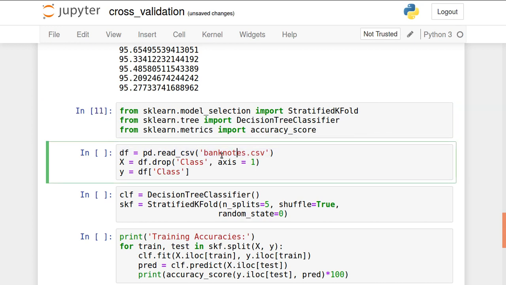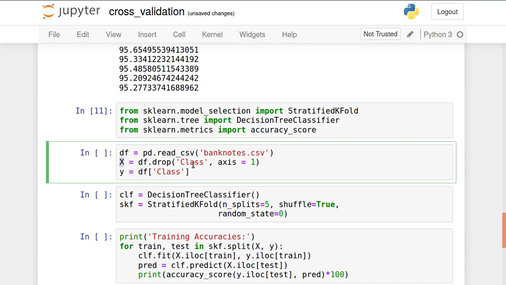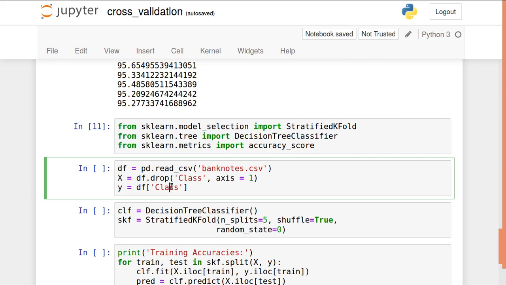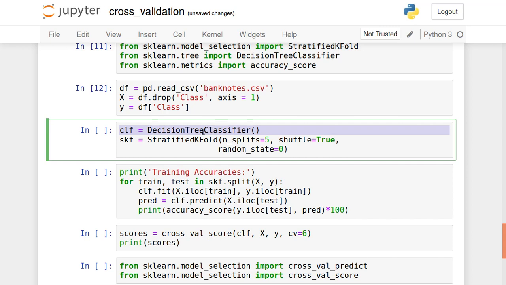Now read our file banknote.csv. Out of this file, I know that class is the output variable, so except for the variable class I'm going to use the other variables in X, that is the first 4 shown here: variance, skewness, kurtosis and entropy, and the output variable is class. So X is 4 variables and the output variable is class. Fine. Then create the object of the decision tree classifier, which I am creating here as clf, and then the object of StratifiedKFold, where I am keeping n_splits as 5, shuffle as True, and random_state equal to 0.